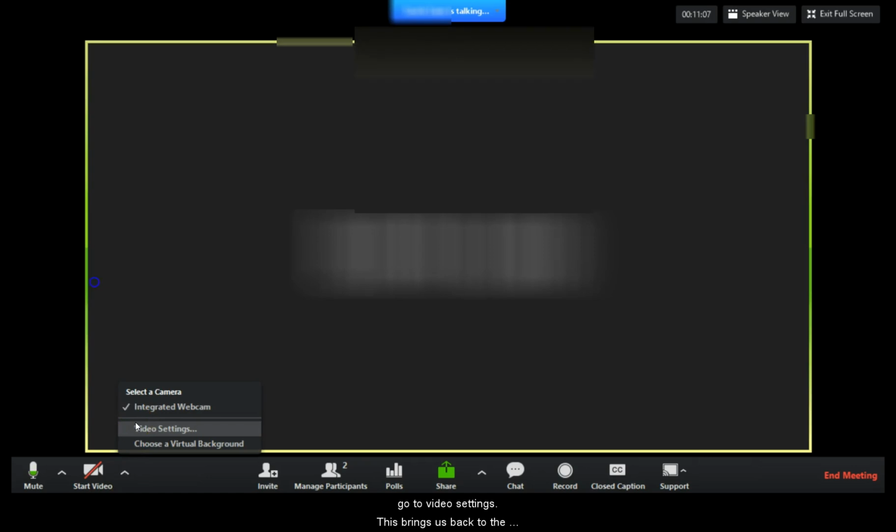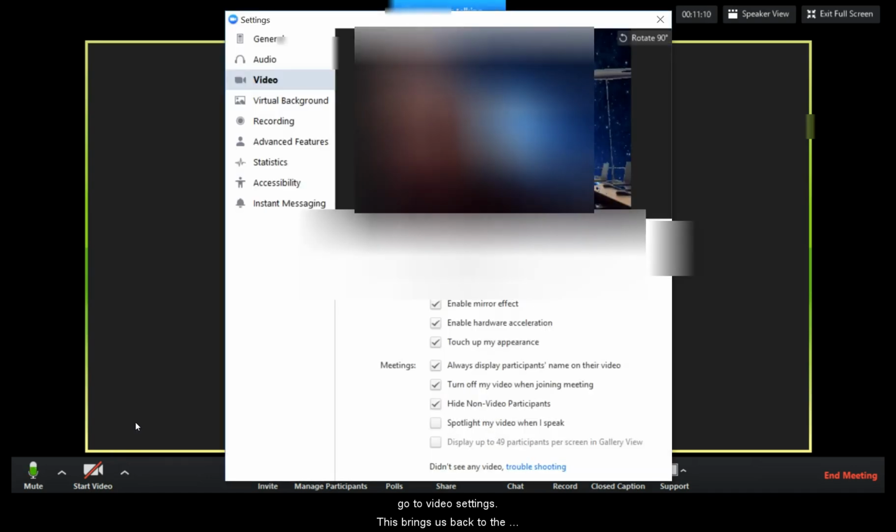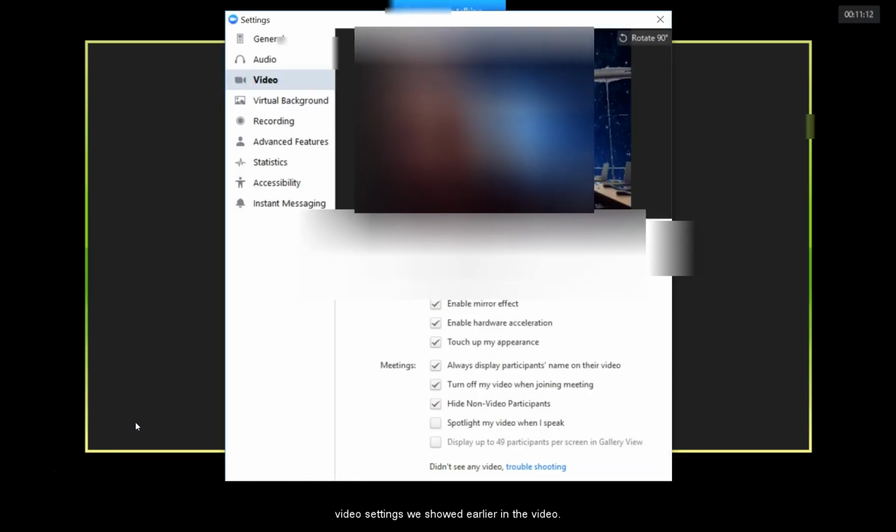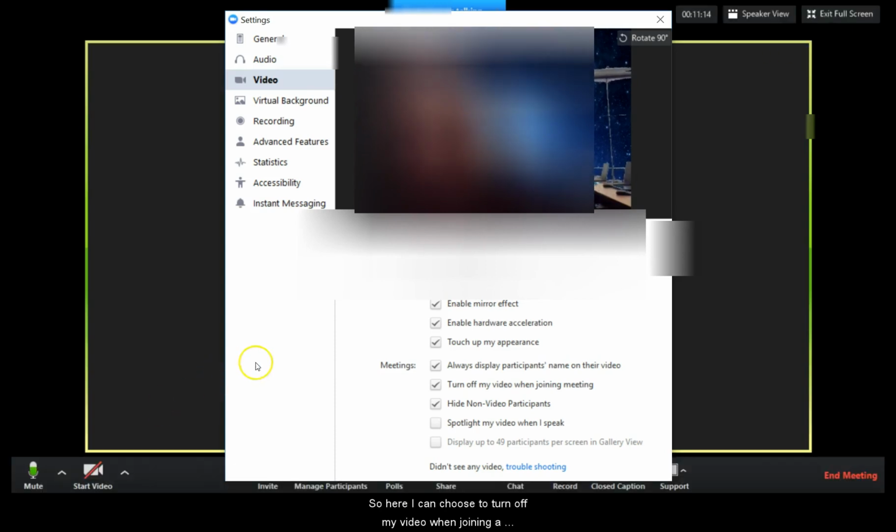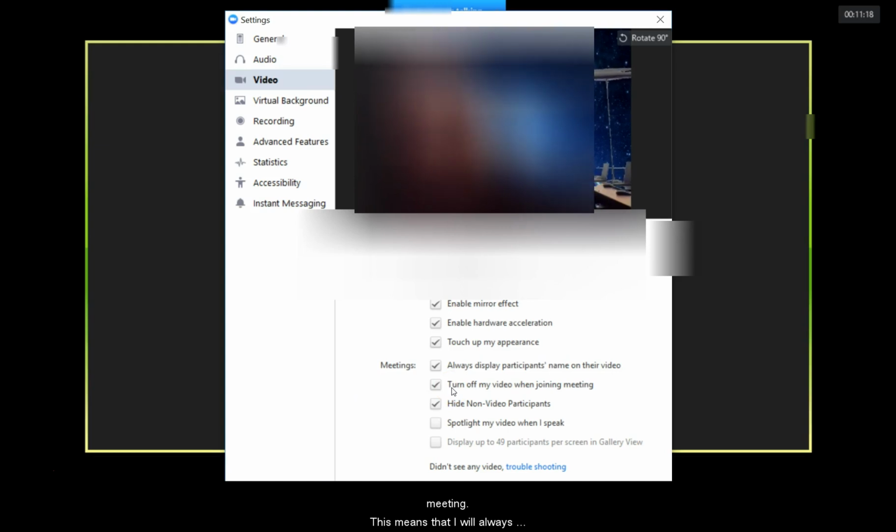To access video settings, we can click on the up arrow next to the video camera and go to Video Settings. This brings us back to the video settings we showed earlier in the video. So here, I can choose to turn off my video when joining a meeting. This means that I will always have my video turned off as I join a meeting. I will need to turn it on manually.